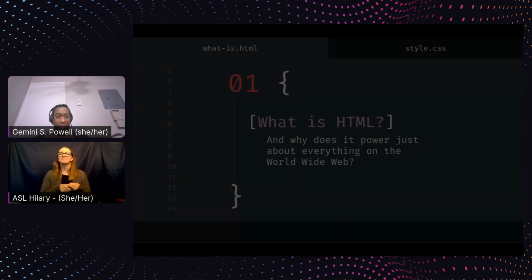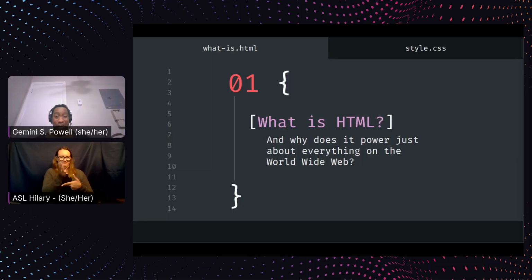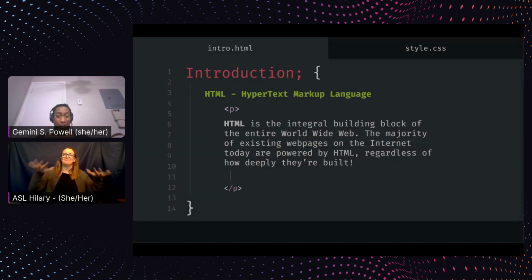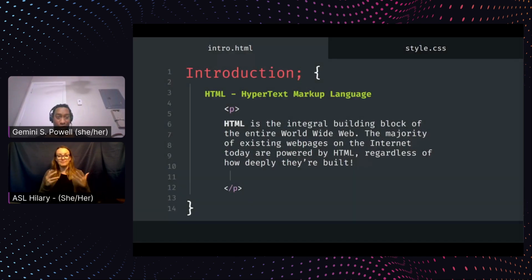So just talking about HTML real quick. What is it and why does it power just about everything on the World Wide Web? HTML stands for Hypertext Markup Language. Essentially, in today's day and age with the internet, this is the integral building block that builds just about everything on the web. Any web page you see, it's being served by HTML on the front side. Every bit of text you see, color changes, etc., all of these have mostly been pushed through to HTML one way or another, regardless of what we're building in when we build websites.